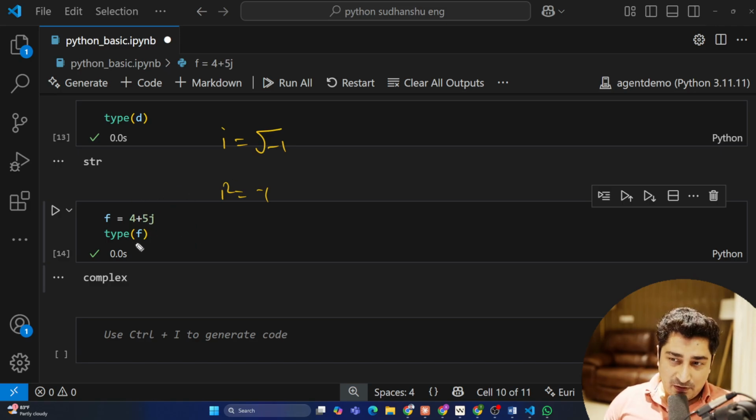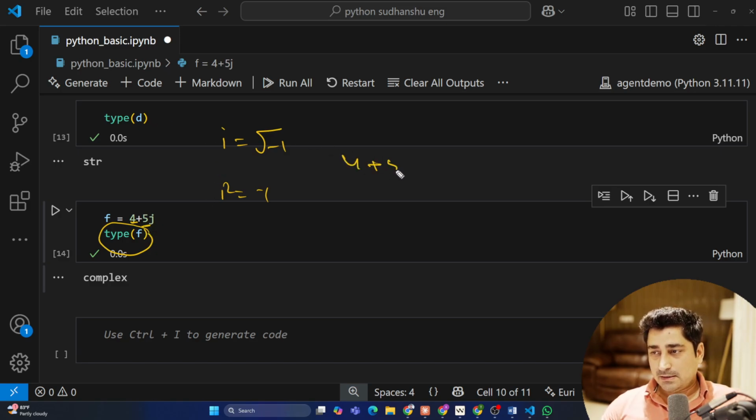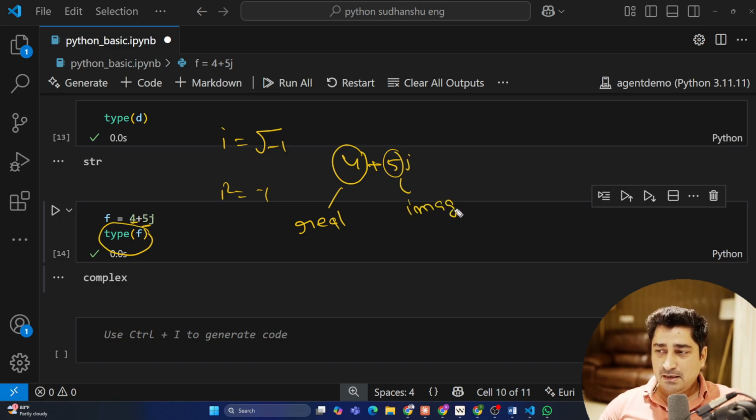Now, a similar kind of complex number you can create inside Python, and Python will be able to understand it automatically, as it is a dynamically typed programming language. So when I say 4 + 5j, Python automatically understands that 4 is the real part of the data, and this 5 is the imaginary part of the data, because of this j representation.